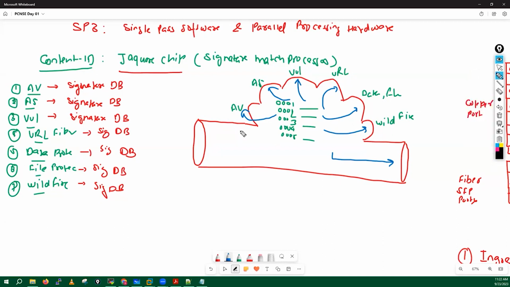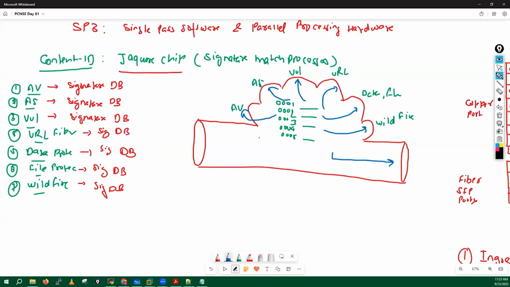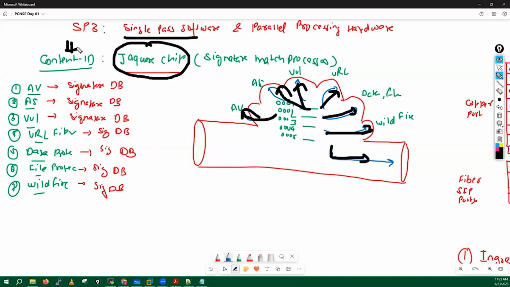Here, if you have observed, when the Jaguar chip is doing the signature based matching on your packet, it is doing the processing just in one go, right? Your packet is loaded once, processed, and we get the result: it is a clean file, the data is clean, or it is having some malicious content. So guys, it is doing stream based signature processing, or stream based signature matching for the data. That is your single pass architecture, and your single pass software architecture is applied at your content engine only.